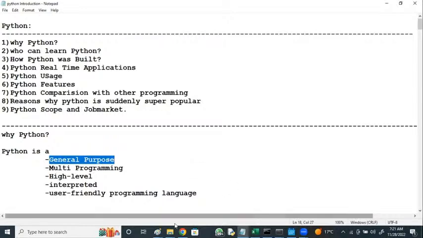So before Python, we had some languages like Pascal, Fortran, COBOL, if you've heard about these languages. These languages are purpose-based languages. They are used for a specific purpose, not for all purposes.